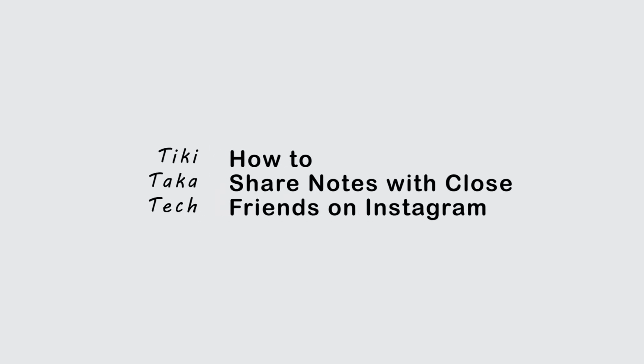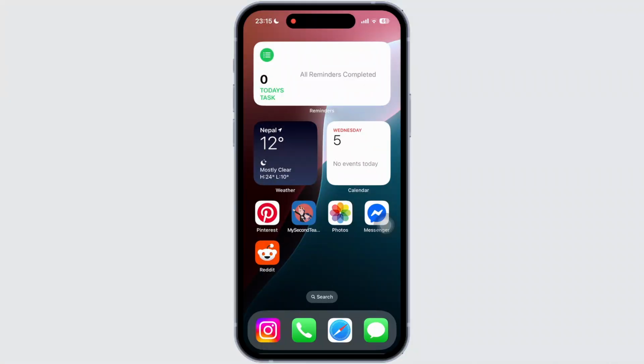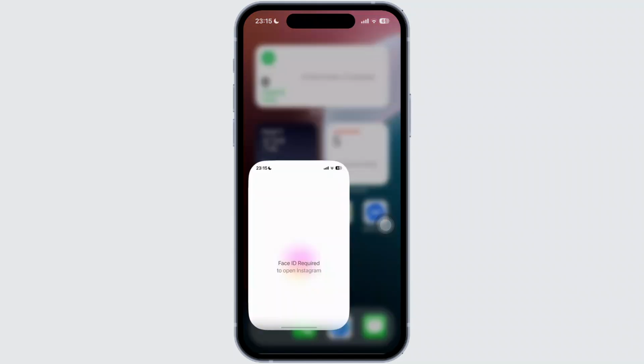How to share notes on Instagram with close friends. The Instagram notes feature allows you to share short messages of up to 20-30 characters with your close friends or followers who follow you back. And here is how to do it.